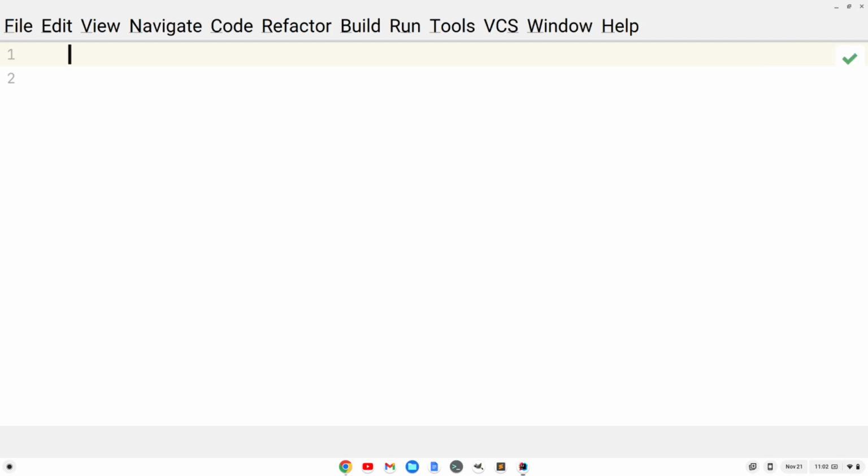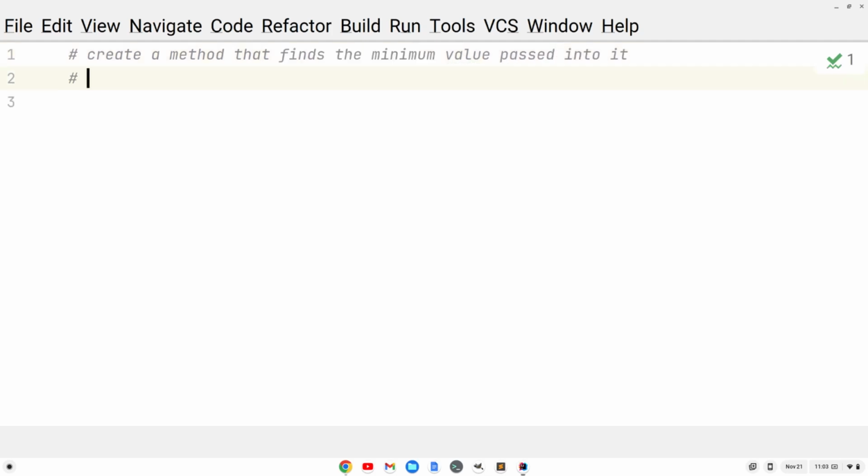Let's create a program. So you use star args for a method in Ruby. So let's define a method, and I thought a cool method would be to create a method. Let's make a comment. We'll create a method that finds the minimum value passed into it.